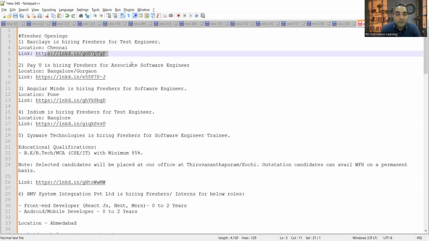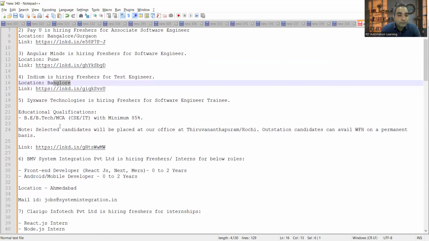Then PayU is hiring freshers for associate software engineer, location is Bangalore, Gurgaon. Then Angular Minds is hiring freshers for software engineer, location is Pune. Indium is hiring freshers for test engineer, location is again Bangalore. Then Zexware Technologies is hiring freshers for software engineer trainee, and the educational qualifications that they are looking for is BE, BTech, MCA with minimum 85%. Outstation candidates can avail work from home on a permanent basis. So anyone who is a fresher and looking for a work from home job opportunity, this is for them.